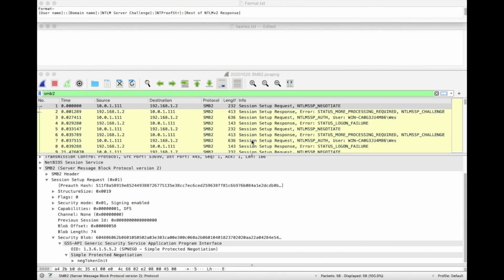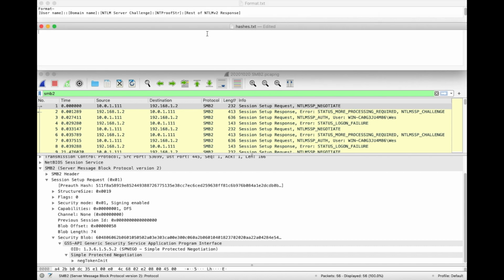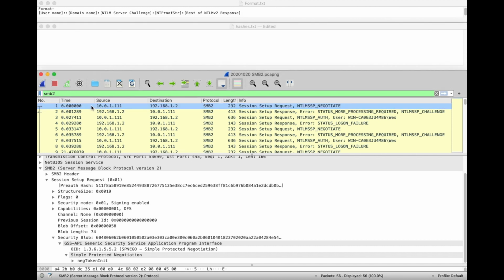All right, now I've added a couple of windows here. I've added a top window. This top window says the format of the hash file that I need. Each line in my file needs to look like this: username, two colons, domain name, a colon, the NTLM server challenge, a colon, NT proof string, another colon, and then the rest of the NTLMv2 response. In this next window down is where I will put the values that I'm going to extract. And down here is the PCAP. So this is my Wireshark that just ran.